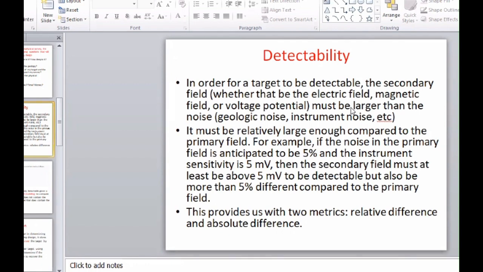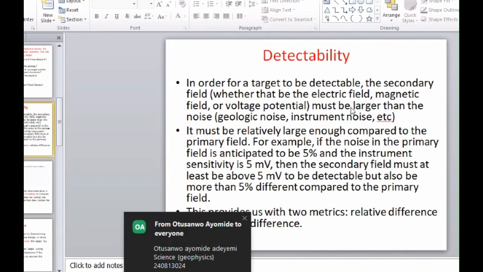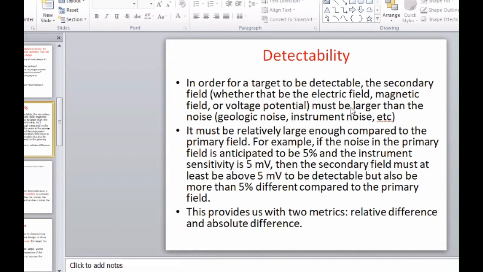According to the law of electromagnetic induction too, the current that gets to that target will be changed to a magnetic field again. That magnetic field is called the secondary magnetic field. The secondary magnetic field will now travel from the target and get to the receiver. So that is what we call the primary field and the secondary field, the target in the subsurface.